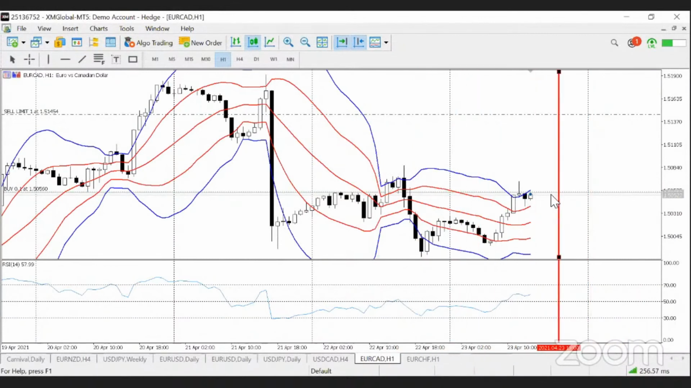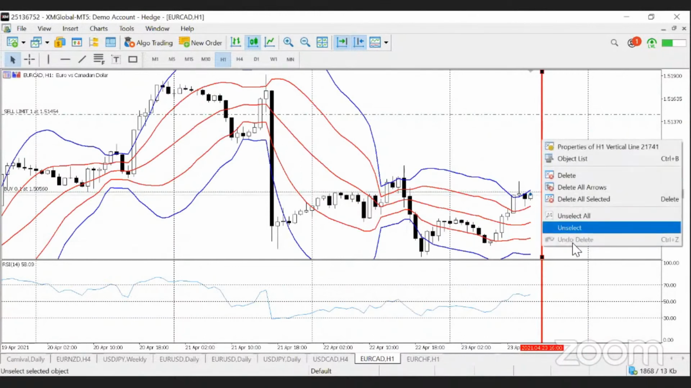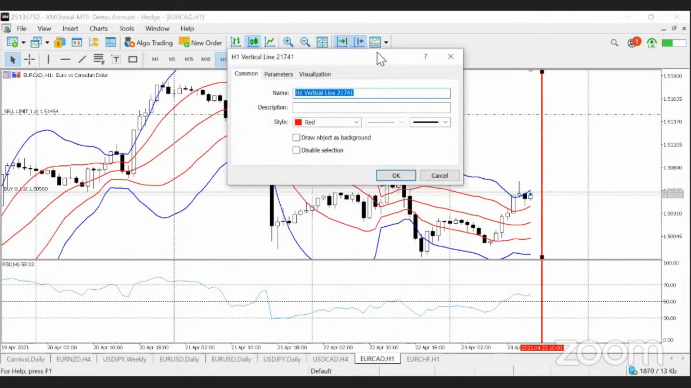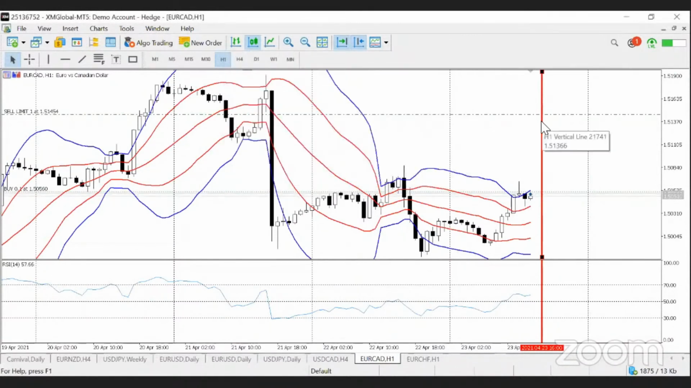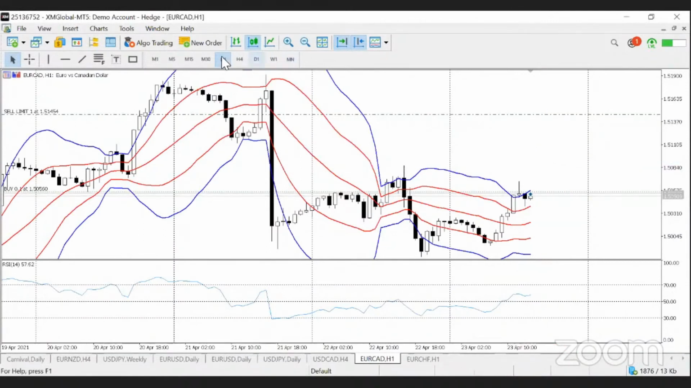Okay? Now, if you want to modify yung properties ng objects nyo, so simply right-click on it, go to properties, and you'll be able to change a lot of things about the things you draw on your charts. Mapapalitan mo yung color, mapapalitan mo yung thickness ng line, some parameters, no, etc. Okay? If you want to delete it, simply right-click and then press delete. Mawawala na siya. Okay.